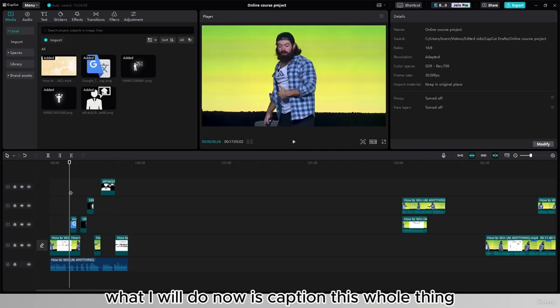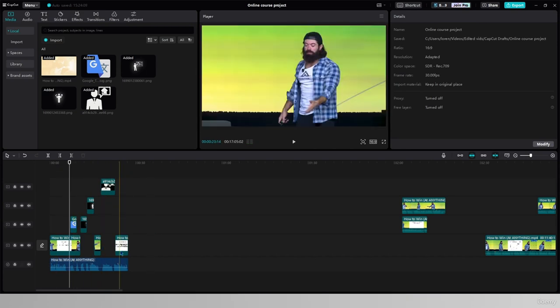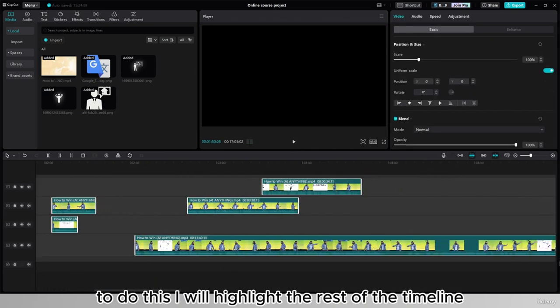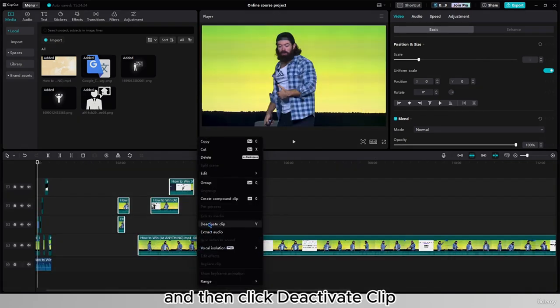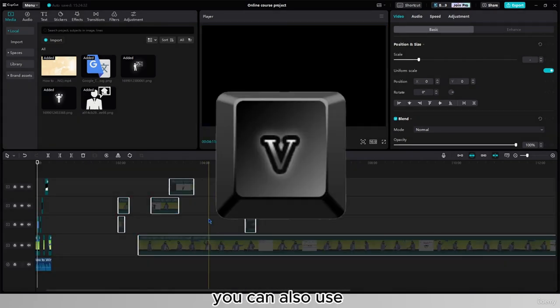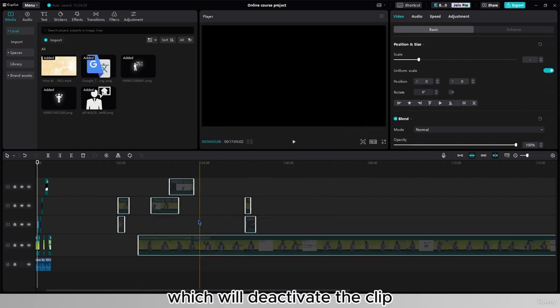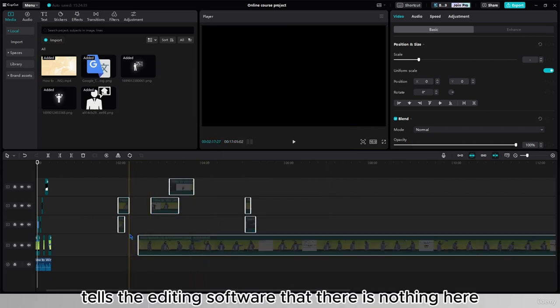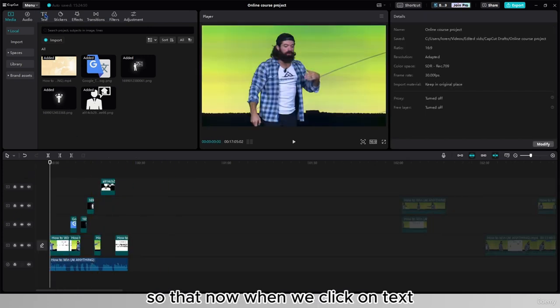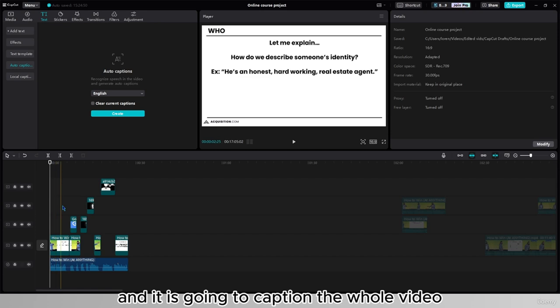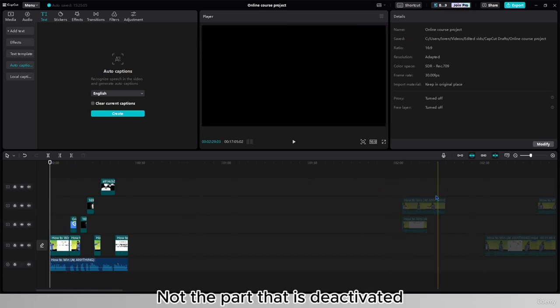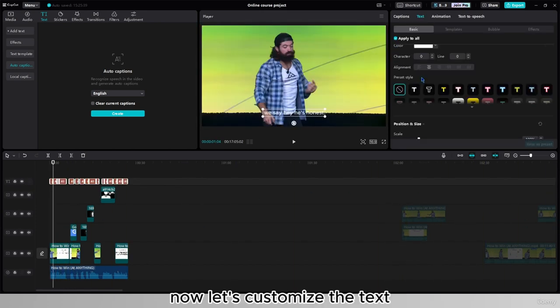What I will do now is caption this whole thing. To do this, I will highlight the rest of the timeline, right-click on one of the clips, and then click Deactivate Clip. You can also use V, which will deactivate the clip. This function basically tells the editing software that there is nothing here, so that now when we click on text and simply click on Auto Captions, it is going to caption the whole video, not the part that is deactivated.